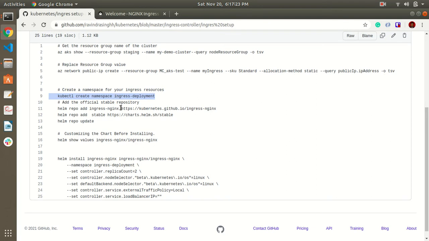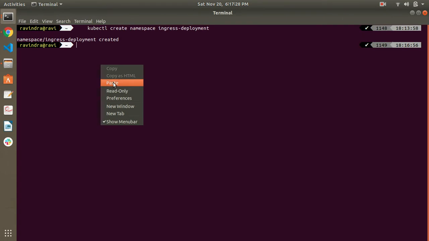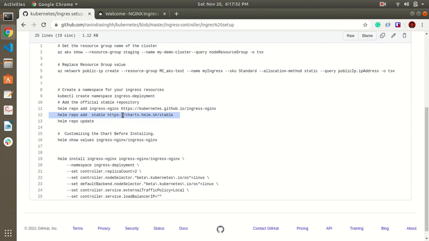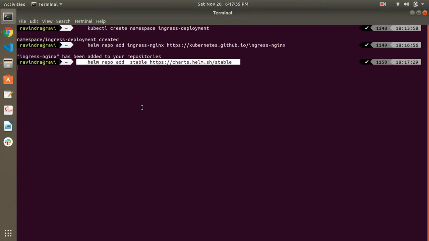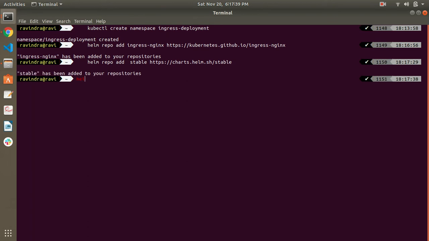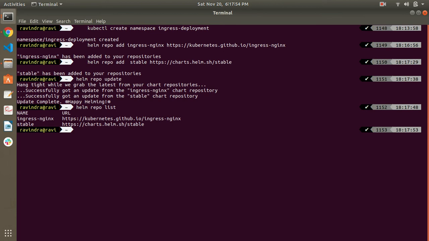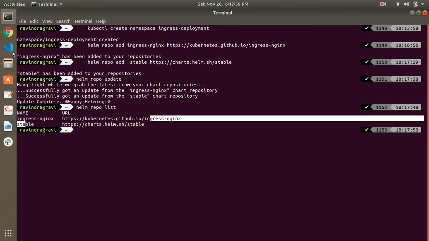For that we need to add the repos, and you need to add two repos here. After adding these repos we need to run the Helm repo update as well. As you can see, it has been successfully updated. We can check it with the repo list. Both the repos have been installed.